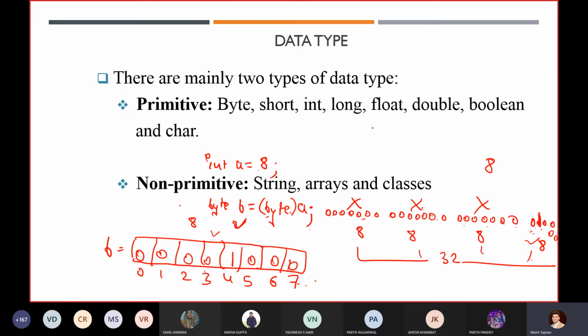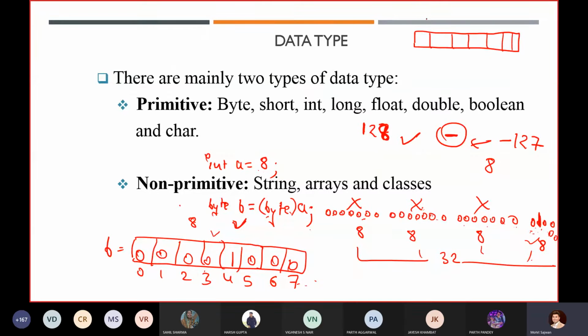But in the case of 127, and after 127, if we go for 128, why are we getting a negative value, why are we getting minus 127? It is because we have already covered one topic, related to negative numbers: how we store negative numbers in the Java programming language in the form of 2's complement. So you already know that to find out whether it is a positive or negative number, the MSB bit should be 1.